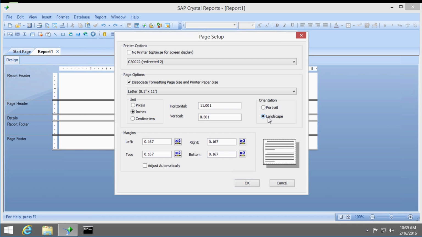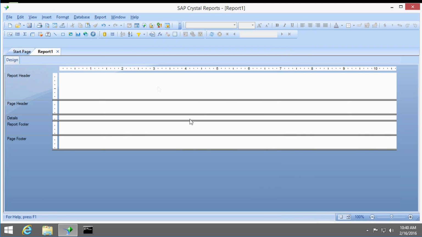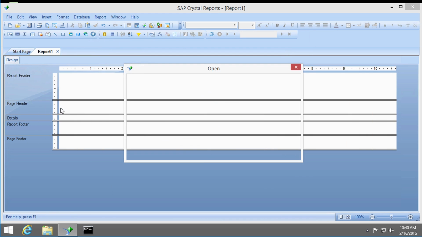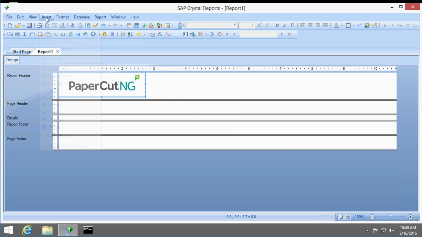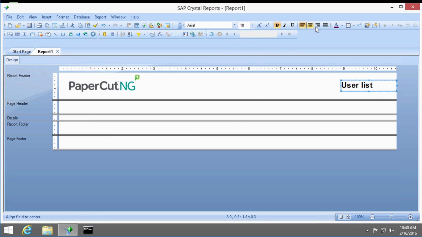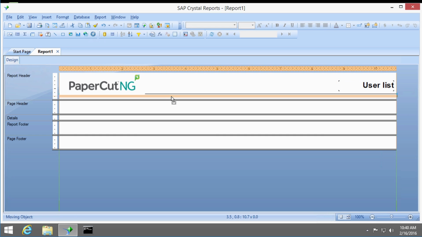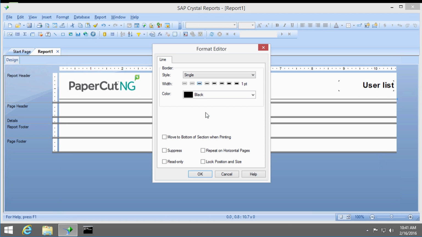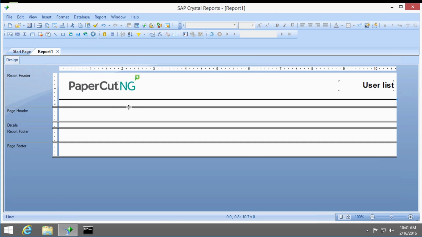This provides an extra 2.5 inches of space per row of data on the page. Next, I will insert my company logo and title the report. I am increasing the size of the report title, right aligning it with the page and bolding it. Let's also add a line between the report header and the page header, separating the 2 sections. I'd like this line to stand out, so I'll increase the width of the line.